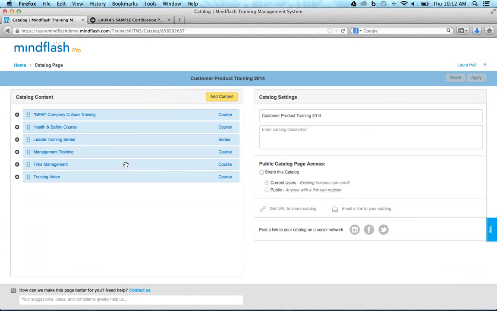And now I have these courses listed here. I can remove one if I need to just by clicking on that little X next to it, and then that will remove the course from the catalog. So once I've added the content that I want to have available in this catalog, I can go ahead and choose to share this out.